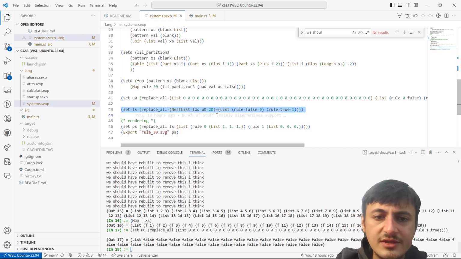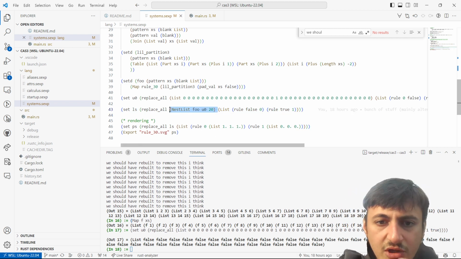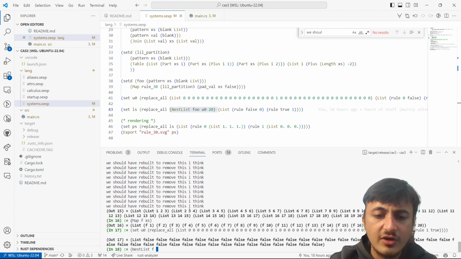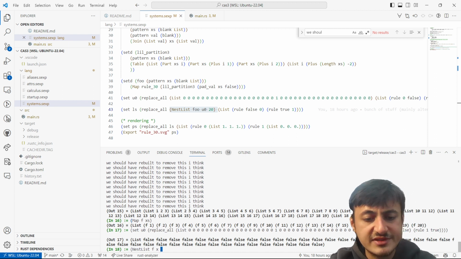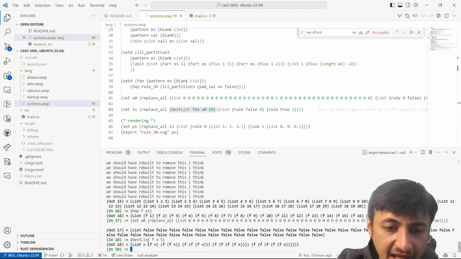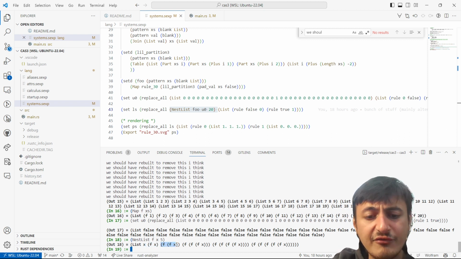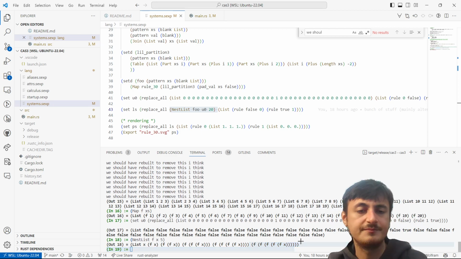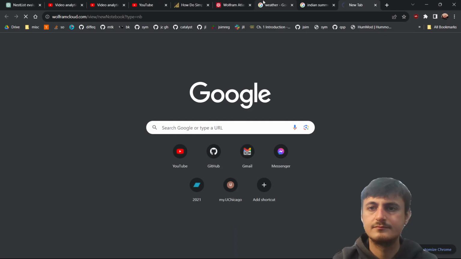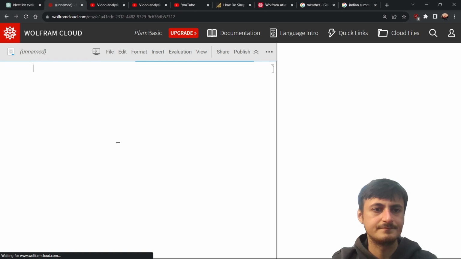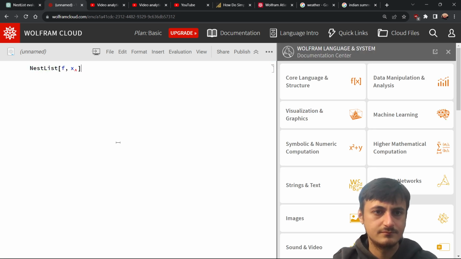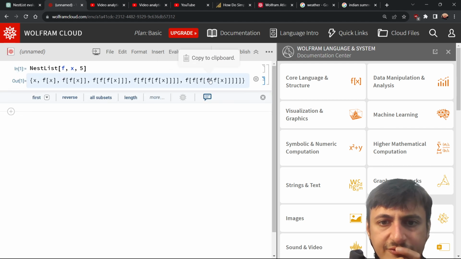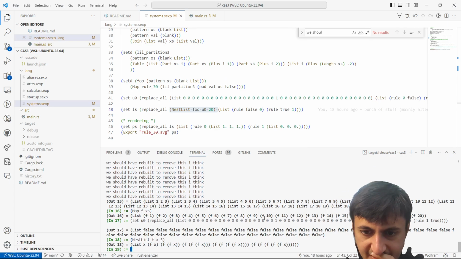Now, here is the crucial part. We call nest list, which if you want to know what nest list does, we take a function like f, we give it an argument like x, and we say nest it 5 times. So we get x, then f of x, and we go all the way up until we've applied it. One, two, three, four, five. 5 times. Perfect.